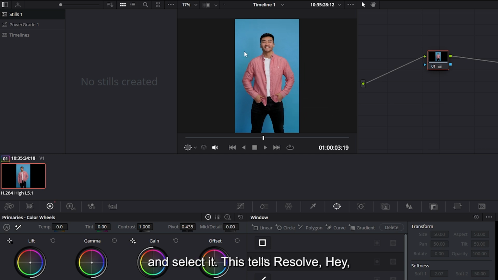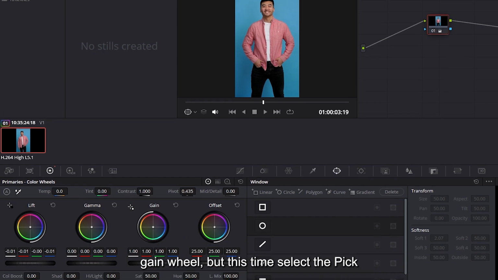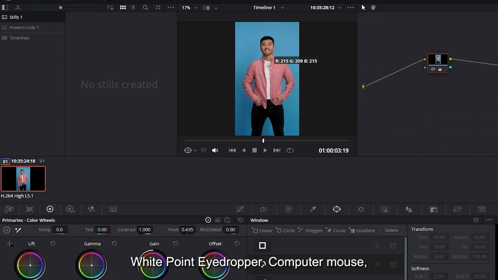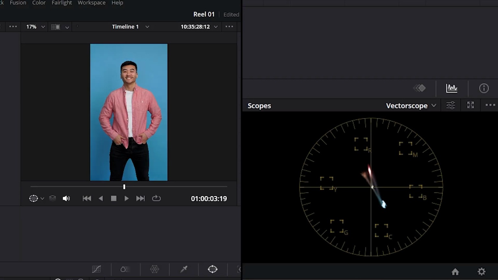This tells Resolve, hey, this is pure black. Do the same for the gain wheel, but this time select the Pick White Point eyedropper. Click on something that should be pure white in your shot. Your white balance is instantly corrected. Check your scopes, you'll see the difference right away. This method is faster, more accurate, and saves you from endlessly tweaking sliders.